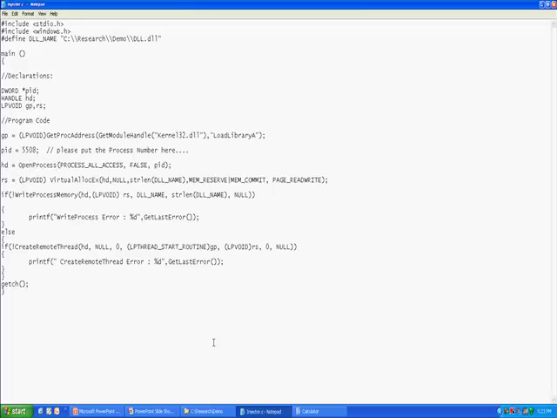For the demo, I am injecting into the calculator process, but you could use this to inject into any process. Then we get the handle to the process using the OpenProcess function. Then we basically create a virtual heap memory allocation in the target process, nothing but inside the calculator process, using the VirtualAllocEx function.